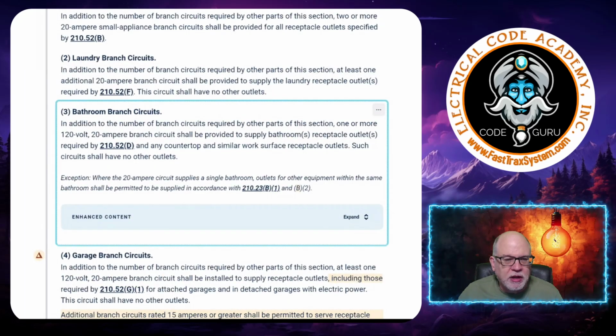Now, this is interesting. We'll look at the exception, but what does it say? It says, in addition to the number of branch circuits required by other parts of this section, and we discussed what that was, it's the laundry and the garage, which we haven't looked at yet, or the small appliance. So in addition to those, the bathroom circuit has to be installed.